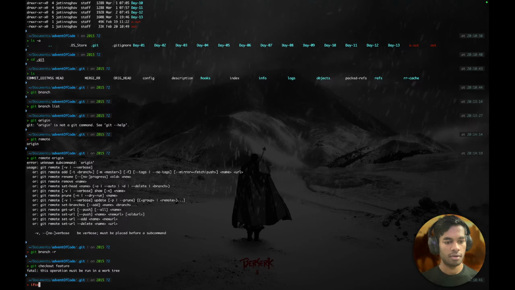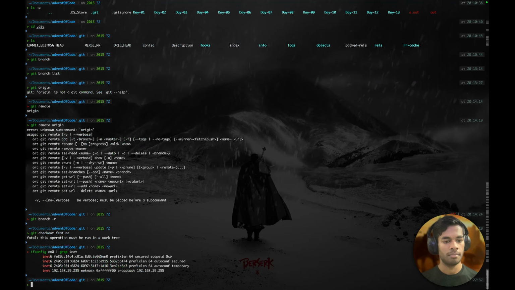Not config, if config en0 grep inet. Yep, if IPv6 addresses start with FE80, then they are local addresses, but if they start with something else, then they are global addresses. So I do have global addresses.